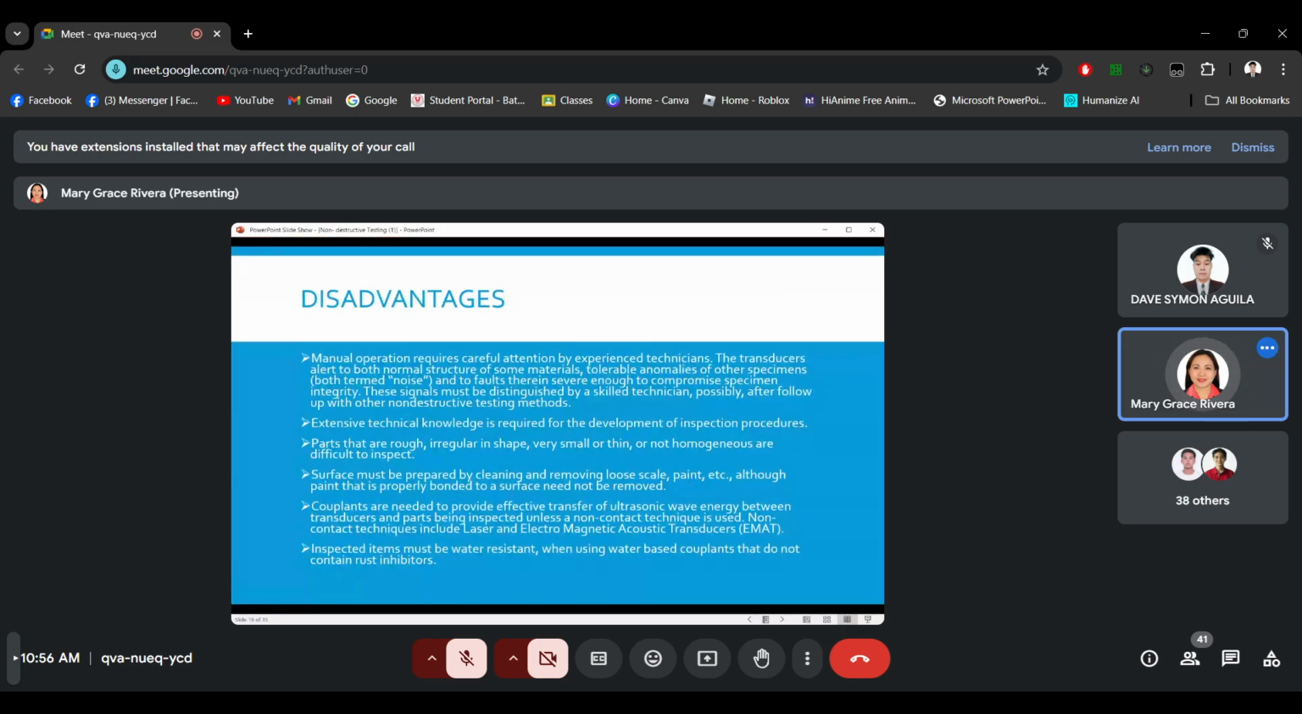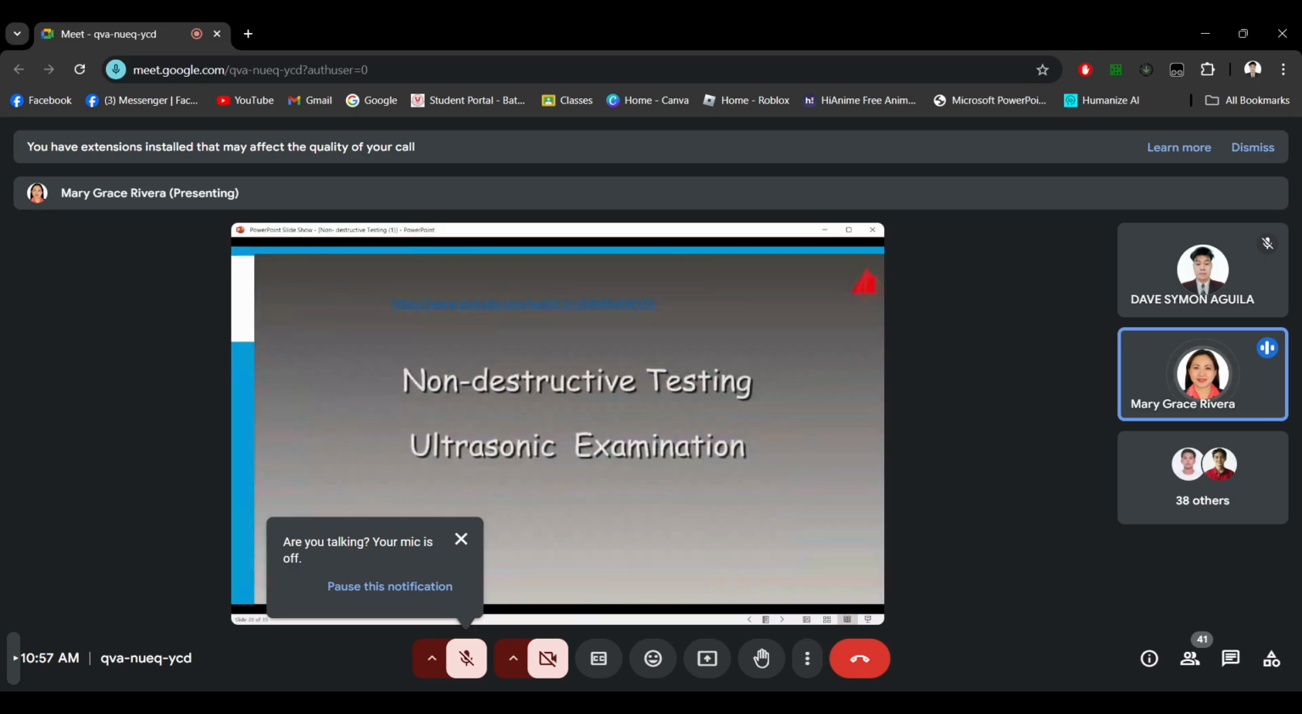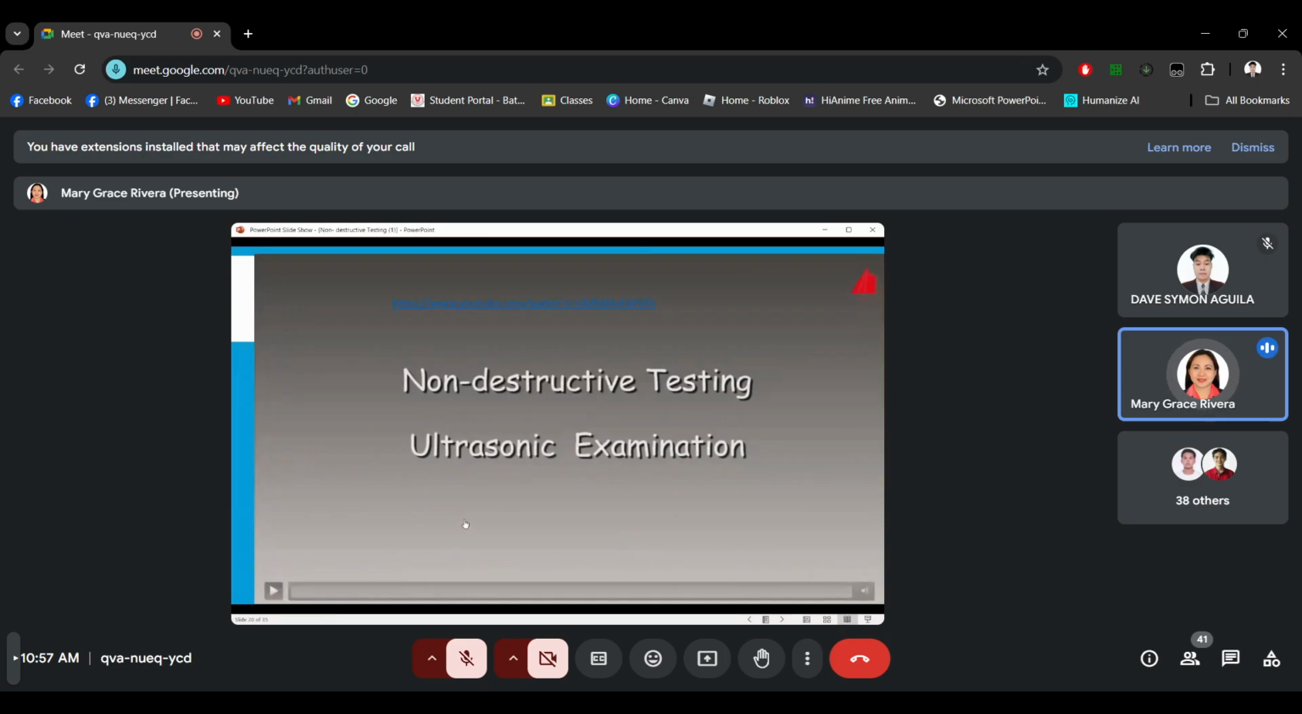And the last one, po, the material that we will inspect, it says here, inspected materials must be water resistant, when using water-based couplants that do not contain rust inhibitors. Since we are using the couplant, the materials to be inspected should be water resistant, po. Because if it is not water resistant, it can damage our material. As we said, we should not destroy it. That is why it is called non-destructive testing. Okay. So this is the video for the non-destructive testing for the ultrasonic examinations.